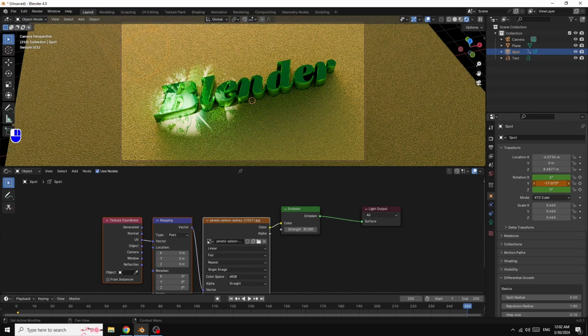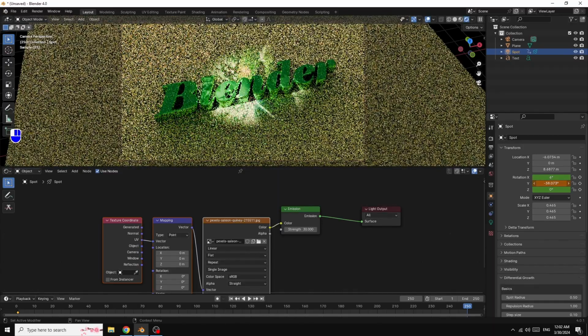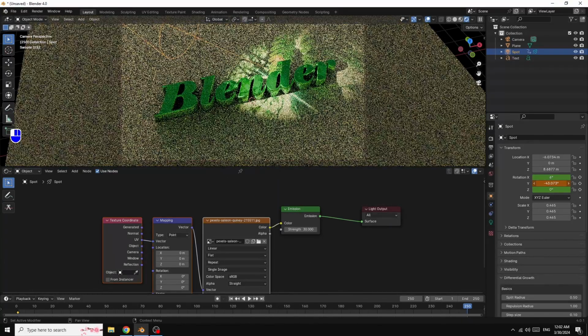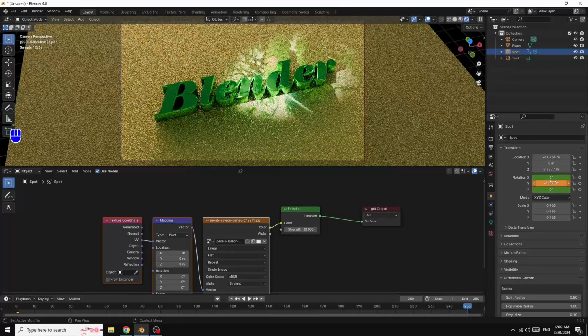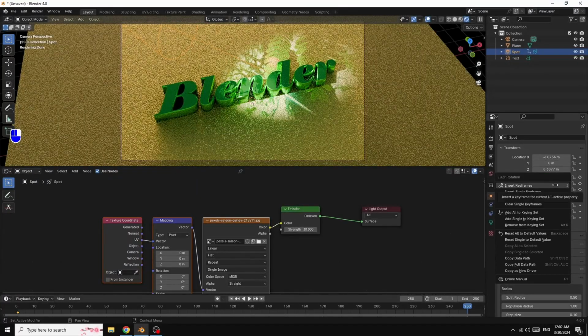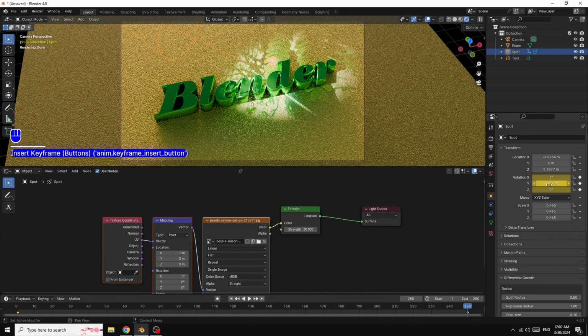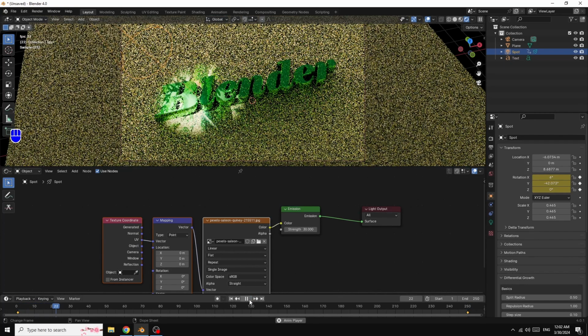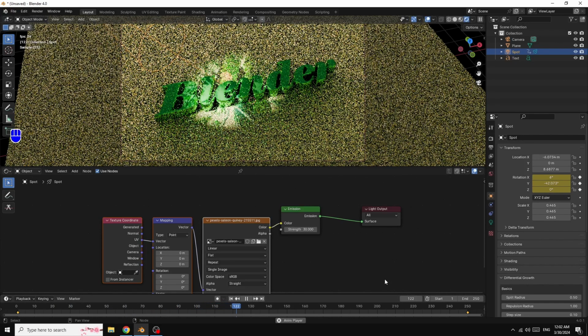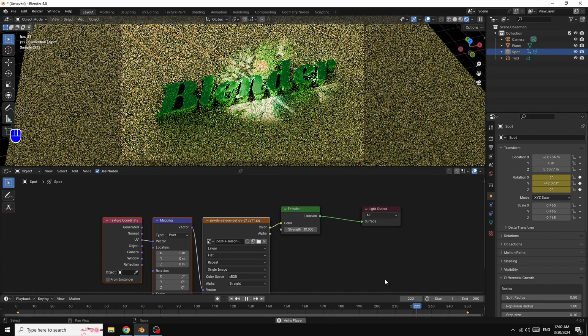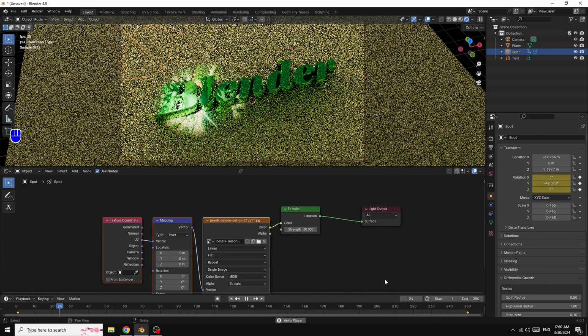I change this to here. Right click, insert a keyframe. Now if we play, we have this animation with light textures. It's easy to make and it's beautiful as you can see.